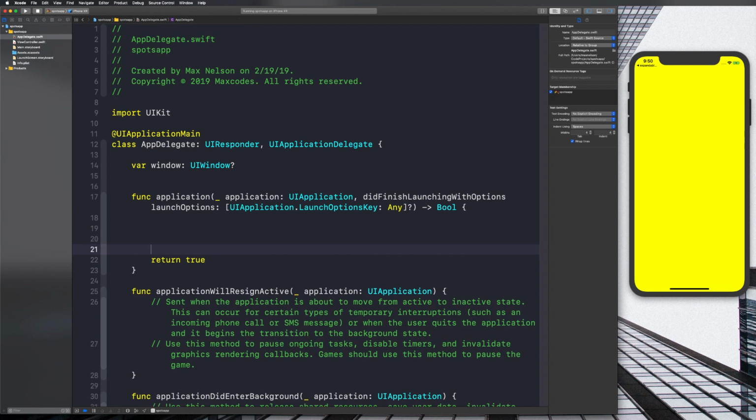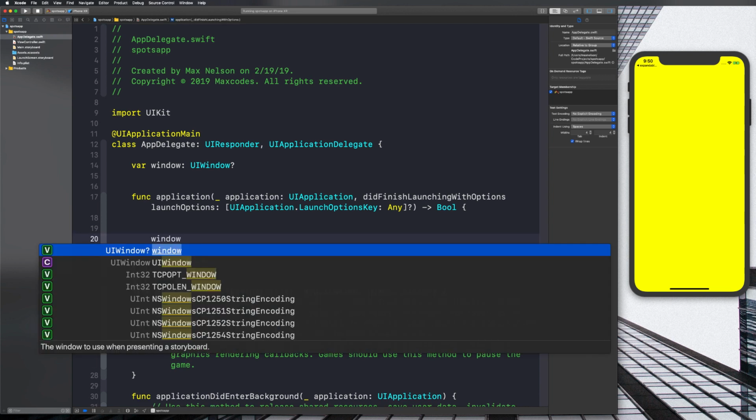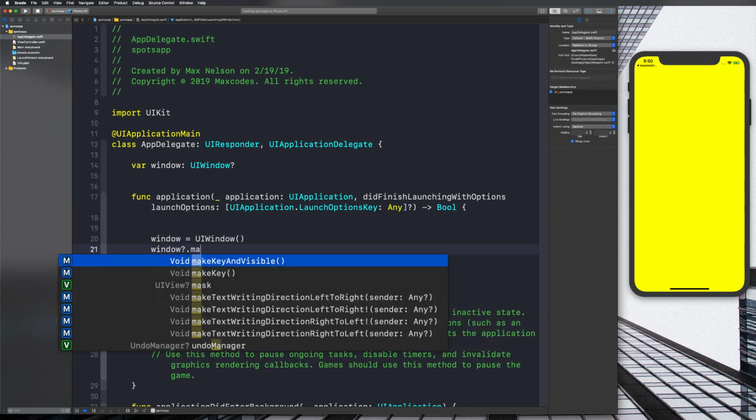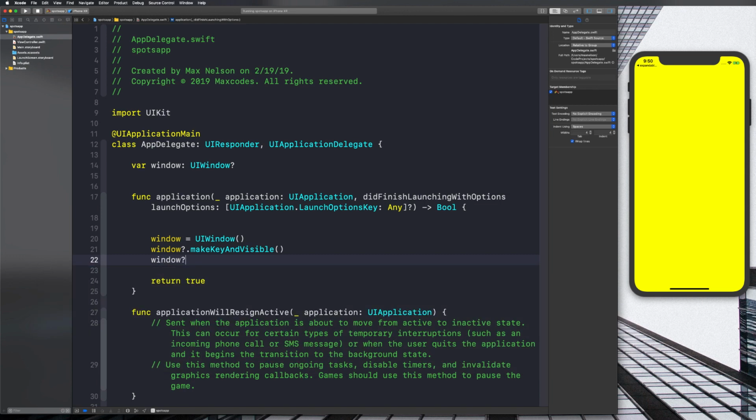So let's go ahead and go to our AppDelegate.swift. In the first function here, let's say window is equal to UIWindow, and let's say window.makeKeyAndVisible, and then window.rootViewController is equal to ViewController. If you've never done this before, all this is really doing is basically making storyboards not part of our life, right? We don't want to use storyboards, so that's what I'm doing there.